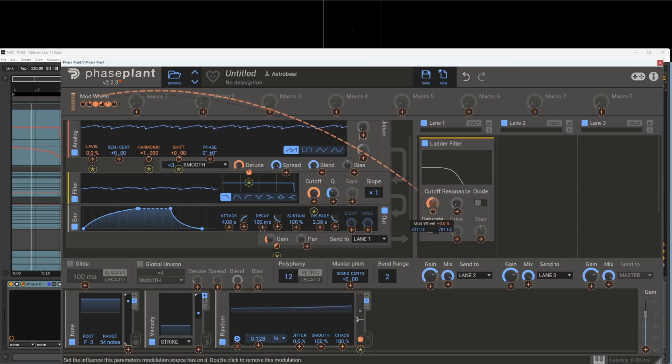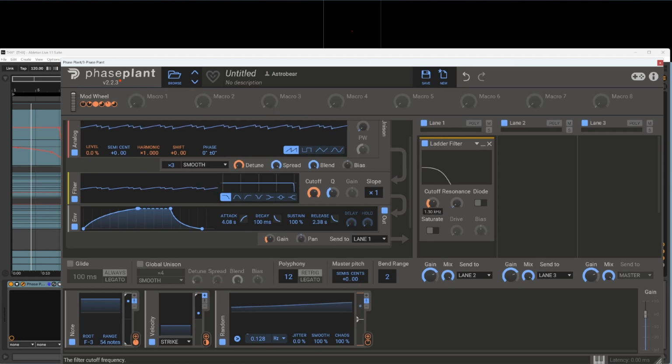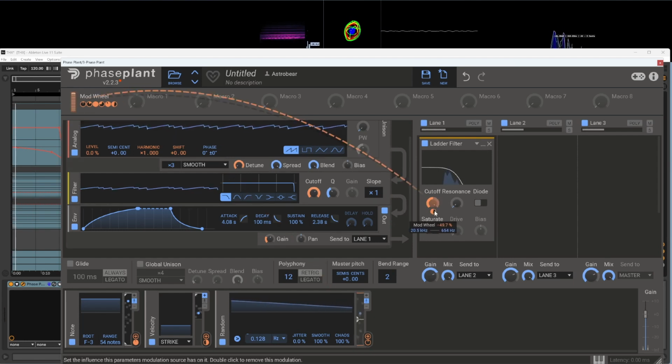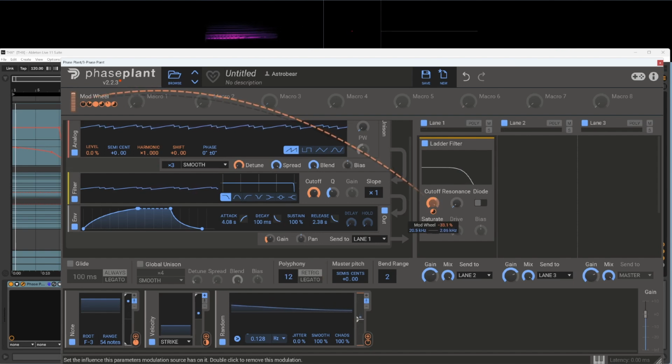And I guess I have it kind of backwards the way I did the mod wheel, but we can start all the way open and modulate down to like 700-ish hertz. Maybe that's too closed. Let's start at like 2K.